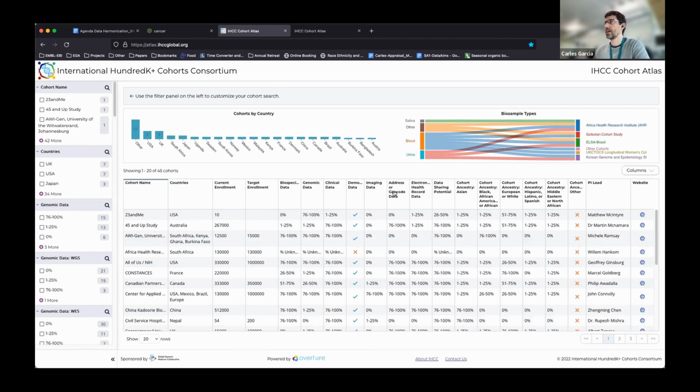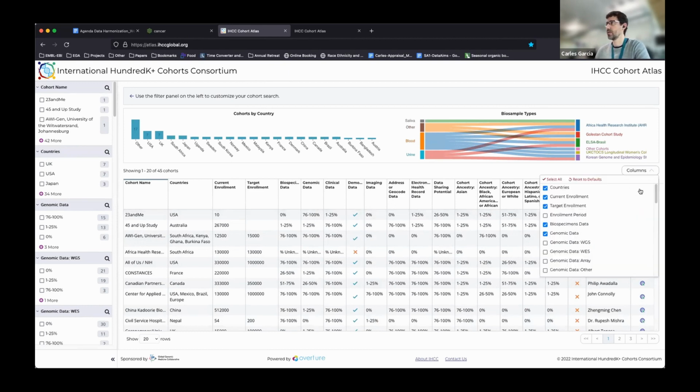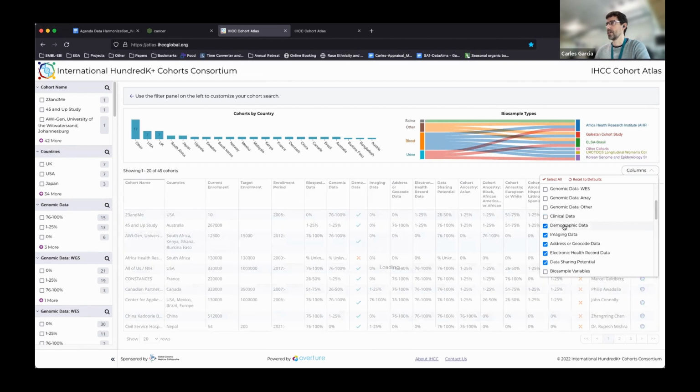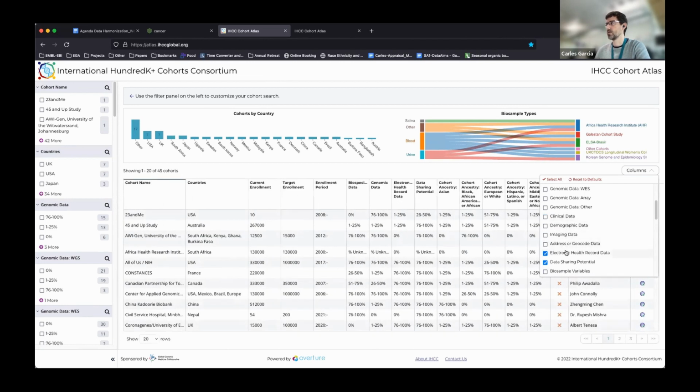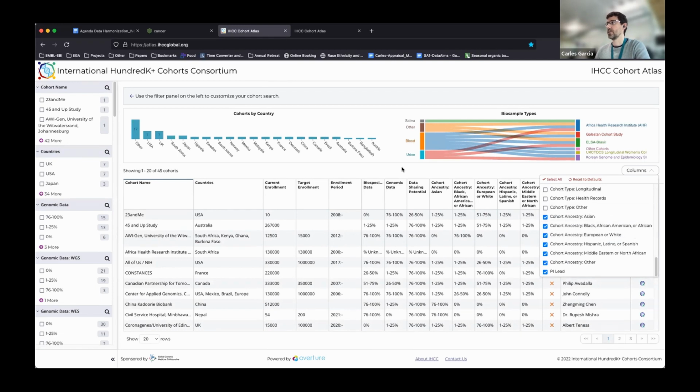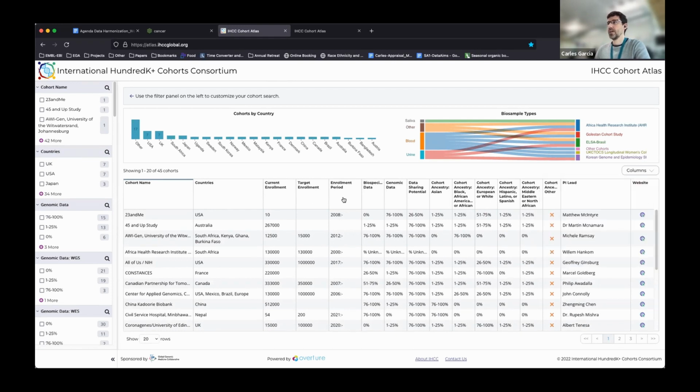So first of all, we can select which information we want to visualize here. If we go here, we can choose which columns we want it to show. And if there are too many, then we can remove them for it to be clearer. And we can play with all this information. Then, as you can see, each one of these cohorts have, for certain terms, the percentages.